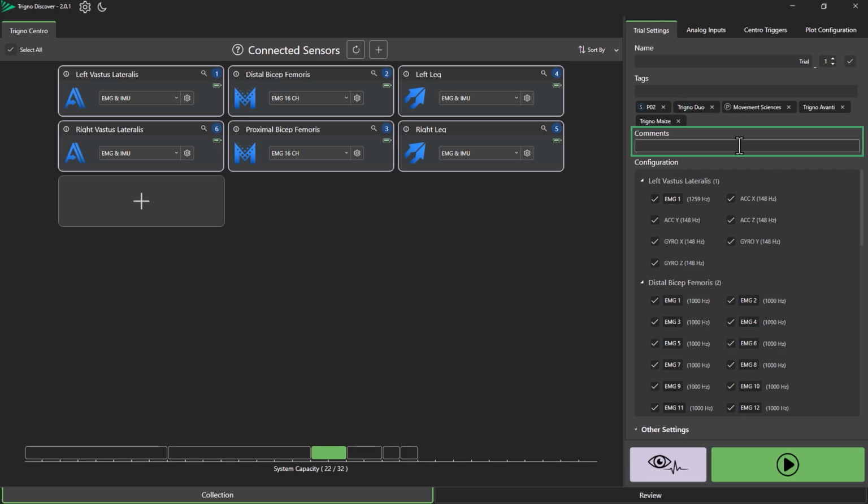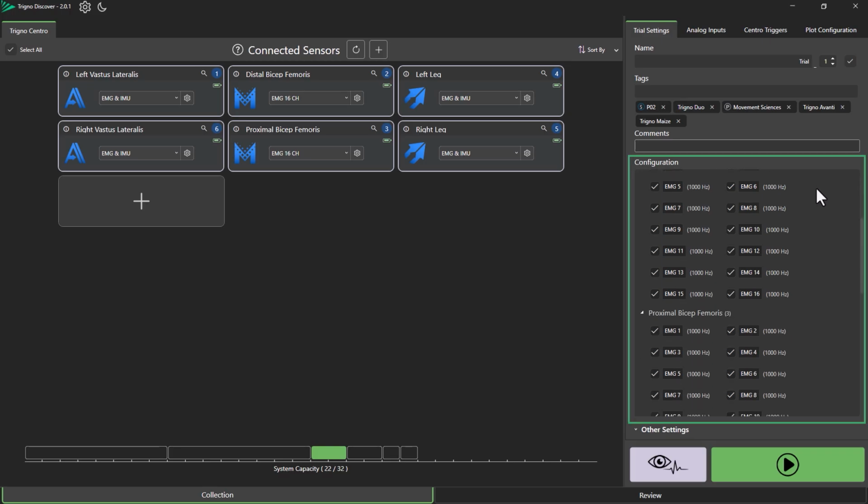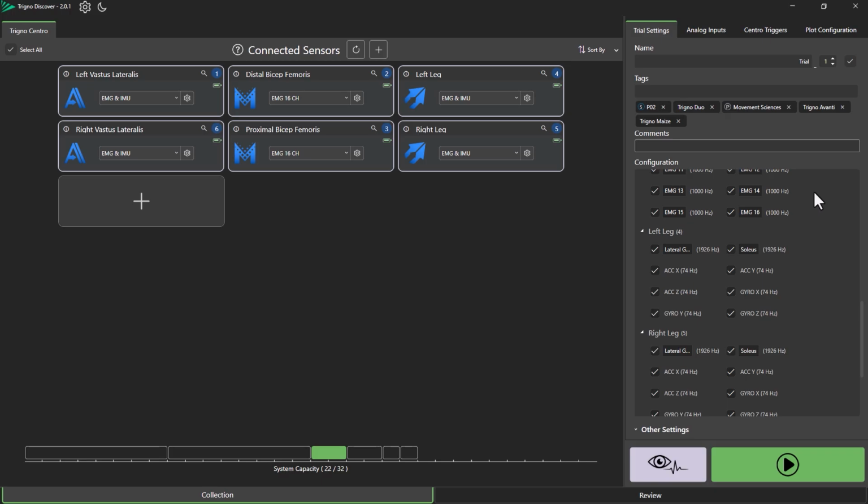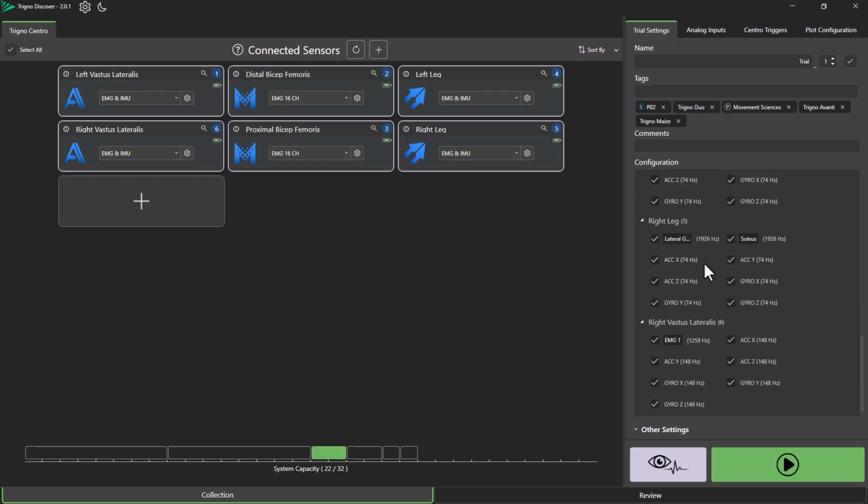In the Configuration panel, specific channels can be selected and deselected. EMG channels can also be renamed here. This is particularly relevant for multi-headed sensors. Data will only be collected from the selected channels. Data from the deselected channels will not be collected or saved when exported.